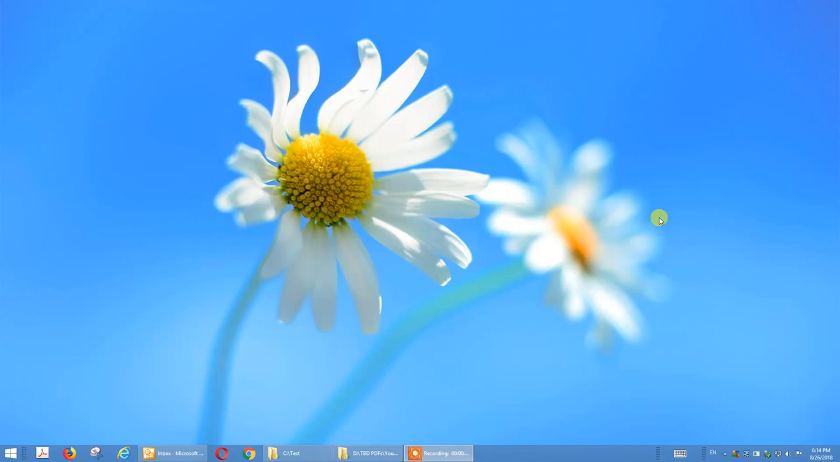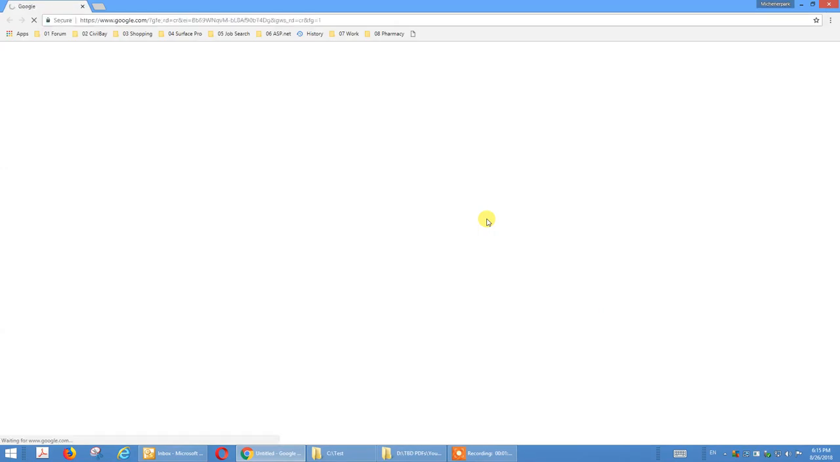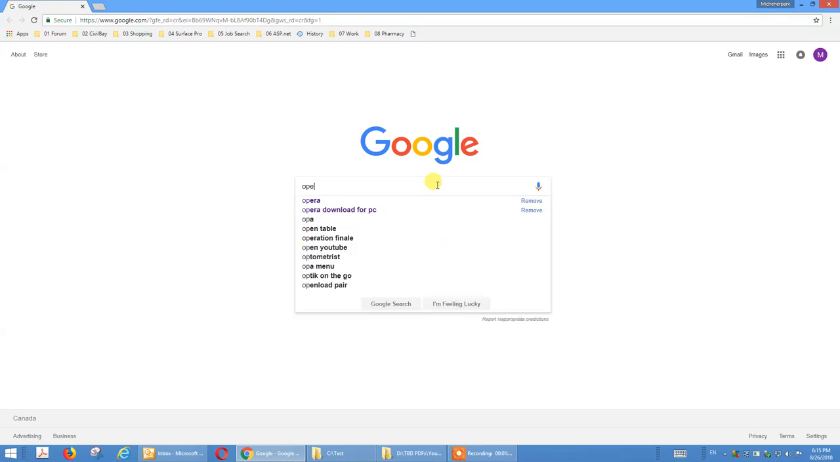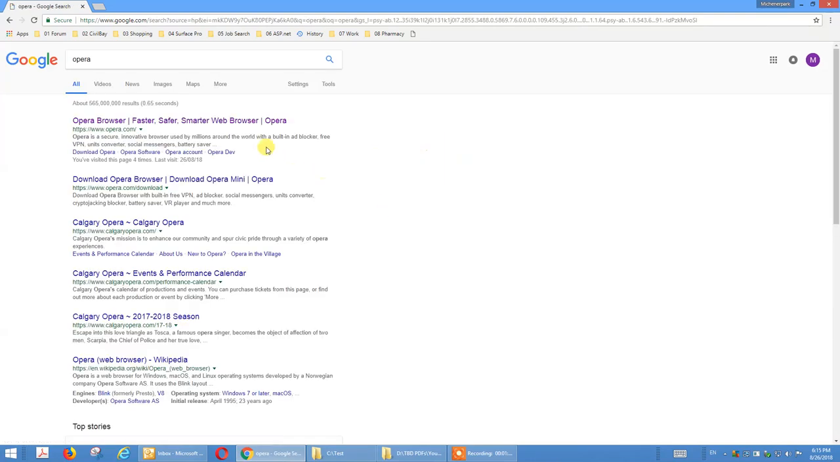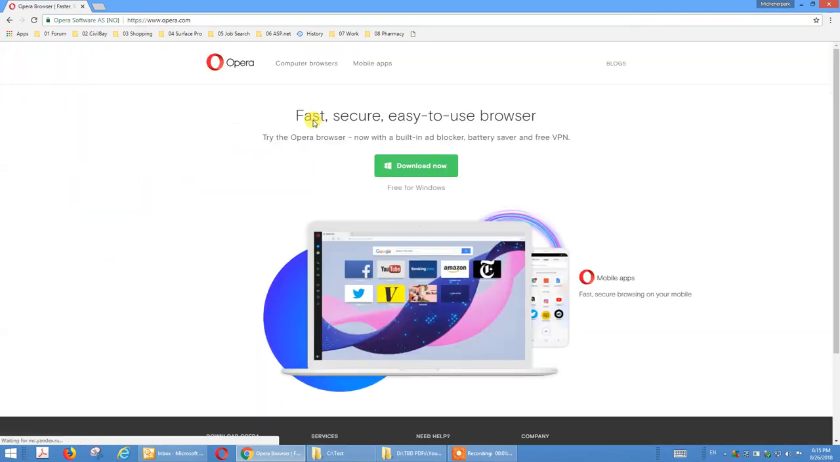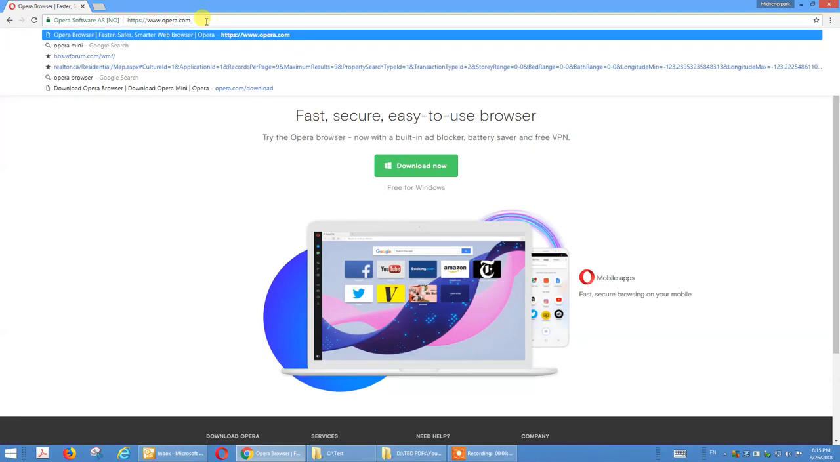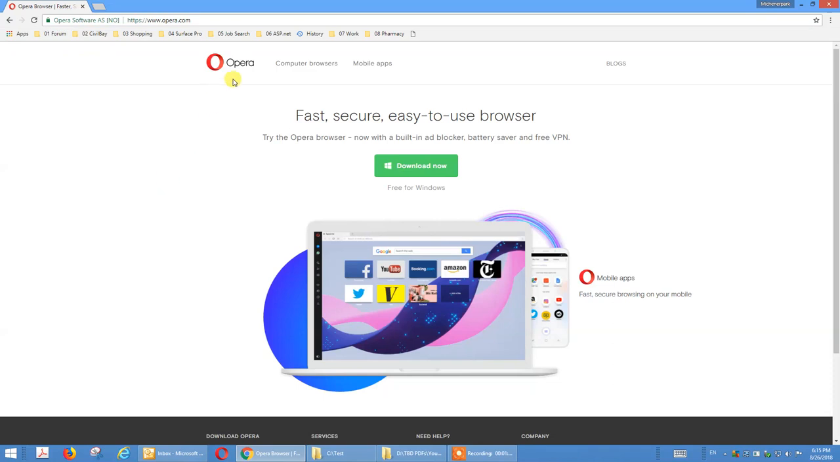There are three web browsers that work well with this program. The first one is Google Chrome. The second one is Firefox, and the third one is Opera. I believe not many people have heard about the Opera browser, so I start Chrome here. I will show you how to get it. Start Google and key in Opera. It will show up the website, opera.com, O-P-E-R-A.com. The name of the browser is Opera, and you can download Opera for Windows for free through this website. All these three web browsers, Chrome, Firefox, and Opera, are free.